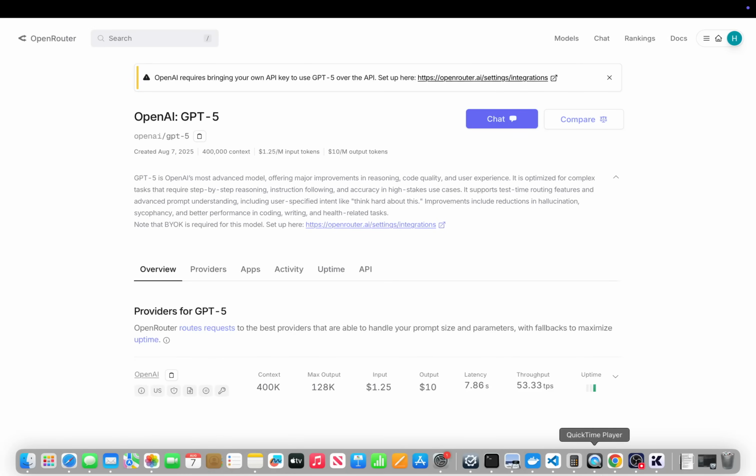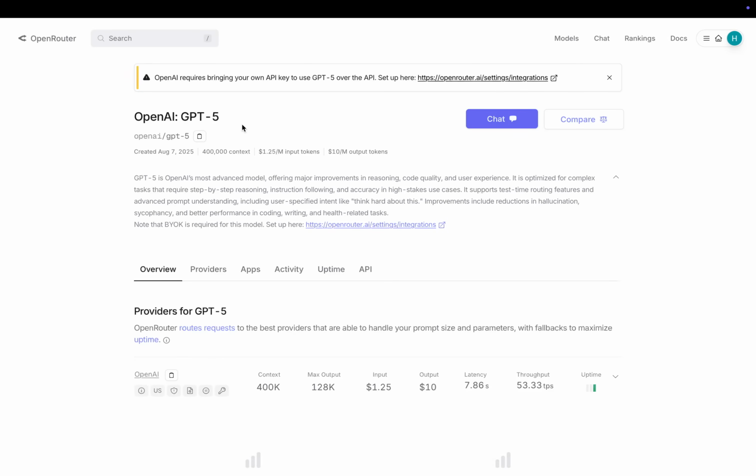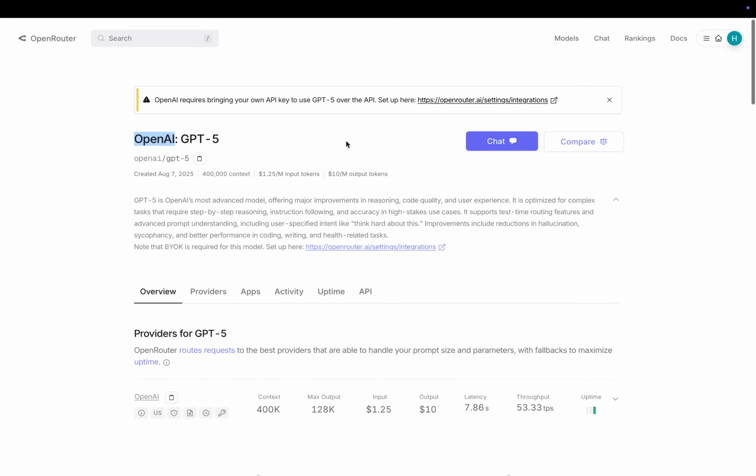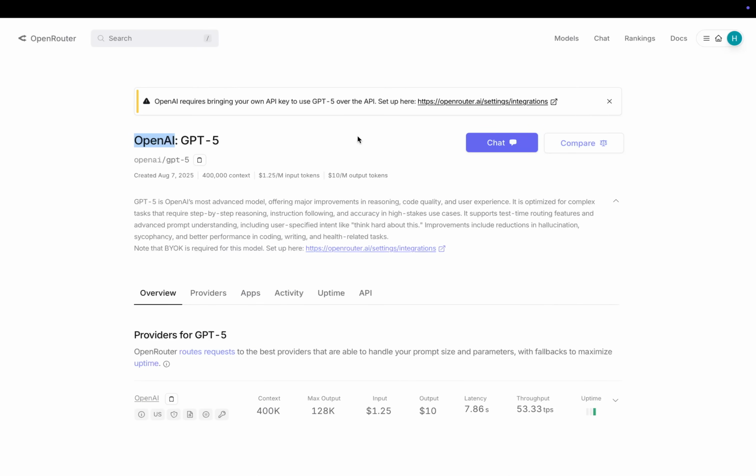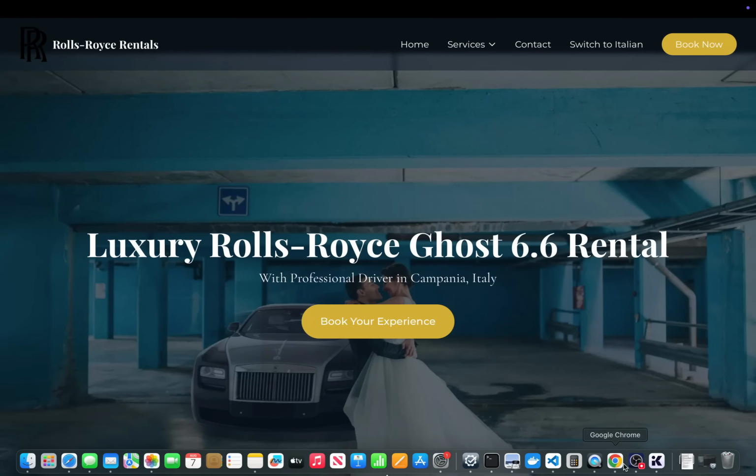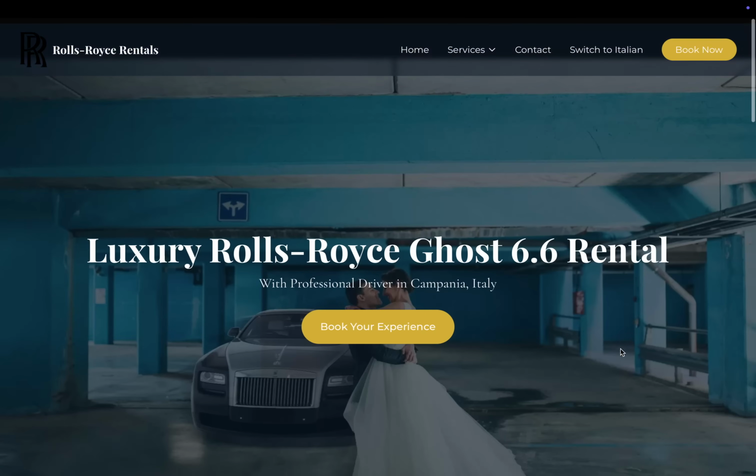Clickbaiters rejoice. It's finally time for the long-awaited GPT-5. Now, I said yesterday I wouldn't make a video about this, but people are asking me to, so I will run this through my standard test. A little bit of context on this test. This is what we're trying to create right here, Rolls-Royce Rentals.